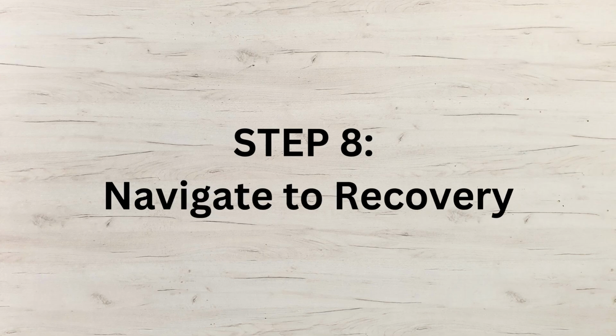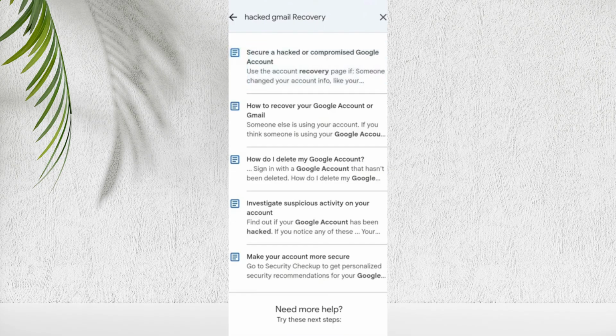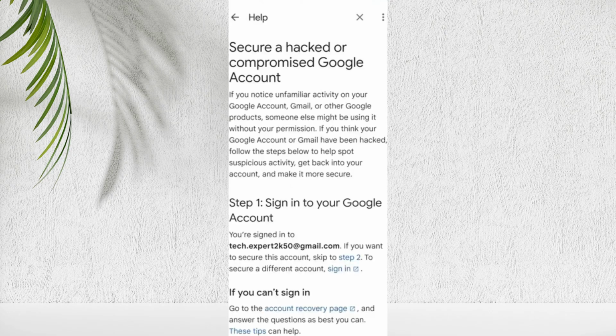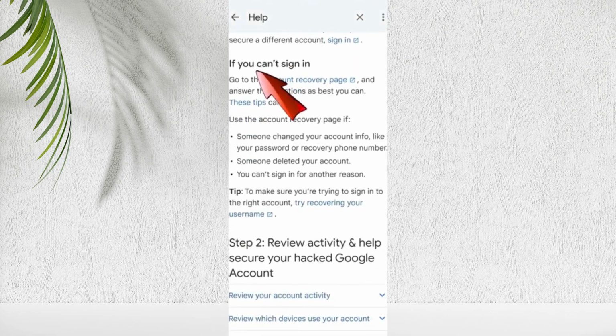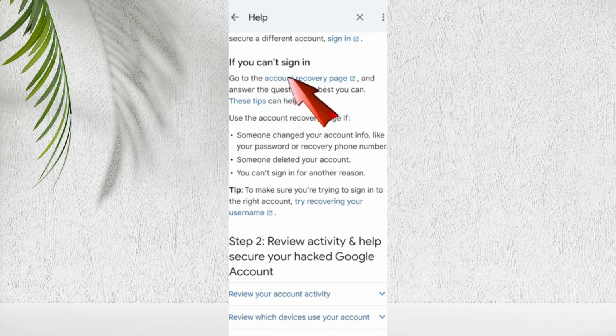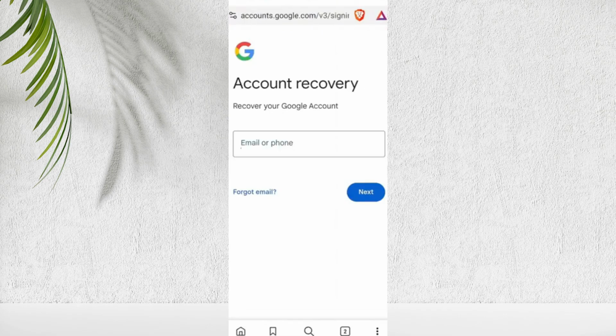Step 8. Navigate to recovery page. Tap the first option that appears. Scroll down and look for "If you can't sign in, go to the account recovery page." Tap it. This will automatically open in the Brave browser.